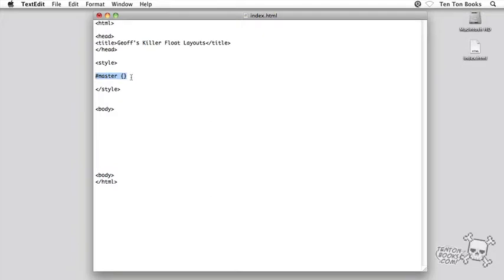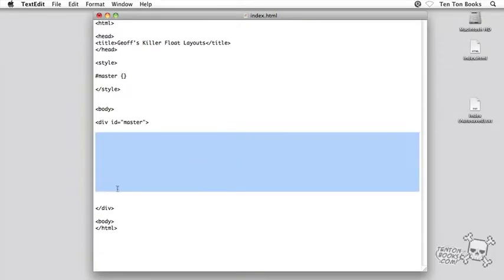No properties just yet. And then inside the body container, further down my page, I'm going to go ahead and insert my master div. So a div with an ID of master. There we go. Don't forget to close your div. I'm going to take the closing div tag and move it all the way down towards the bottom of the body container, because we're going to put all of our other containers inside the master div, or inside the master container. All right, so that's all good.